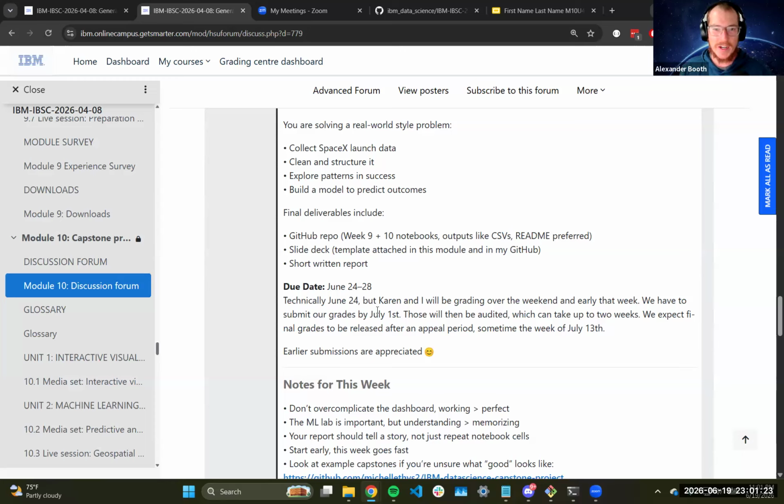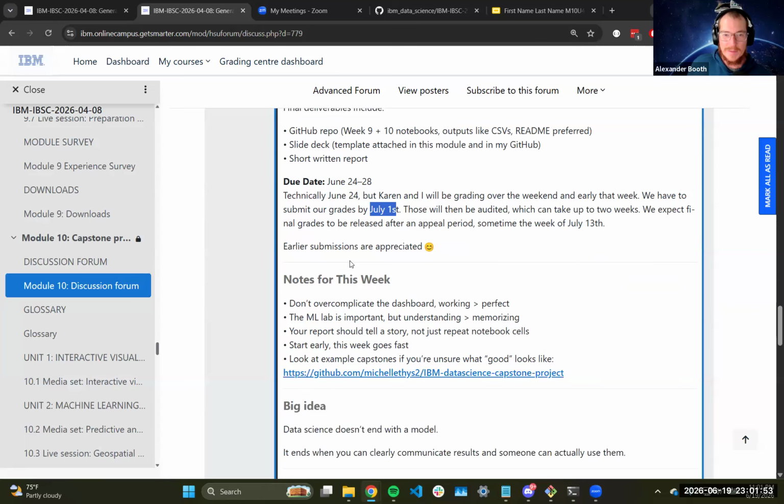Karen and I are going to try and start grading over the weekend, but since you have that time to turn in the project, we'll start grading it between the 29th and 30th or whatever. On our end, we have to have the grades in by the 1st, but I don't think there's too many of y'all, so we should be able to get that done. It could take up to 2 weeks after we submit our grades for everything to go through the audit and appeal process, and I expect all the final grades to be released sometime the week of the 13th. Submit your project as early as you can, which gives Karen and I more time to grade them.